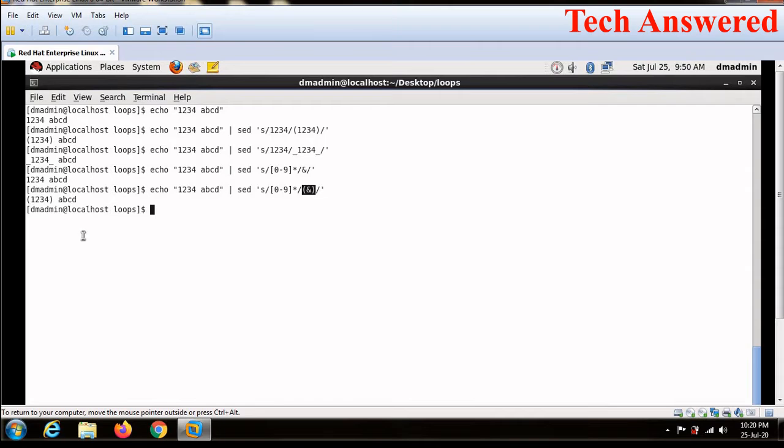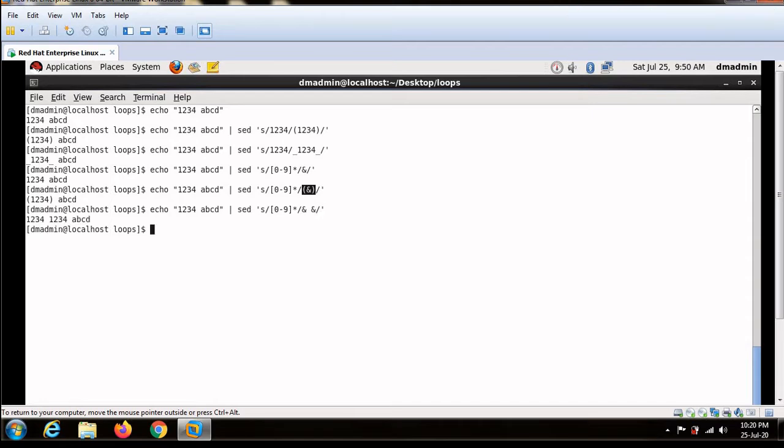There might be certain situations where you want to repeat something. If you want to repeat a matched string, you just give a space and put another ampersand. Let us run this and see what happens. Now you can see we have two outputs, 1 2 3 4, 1 2 3 4 space ABCD.